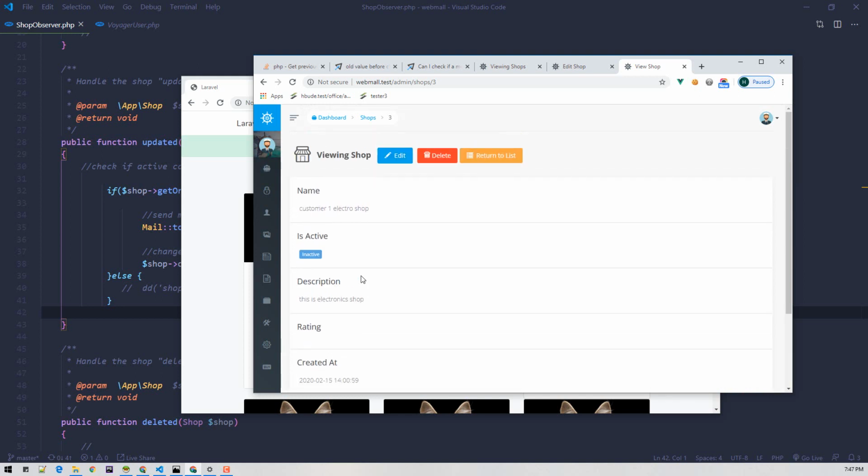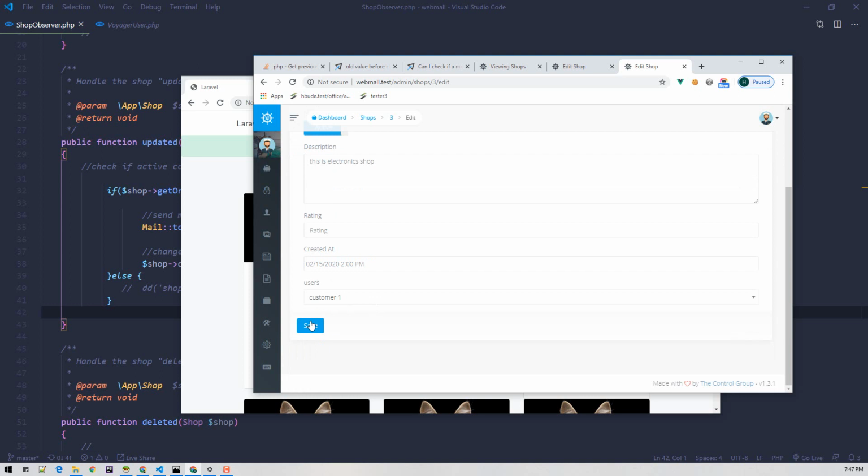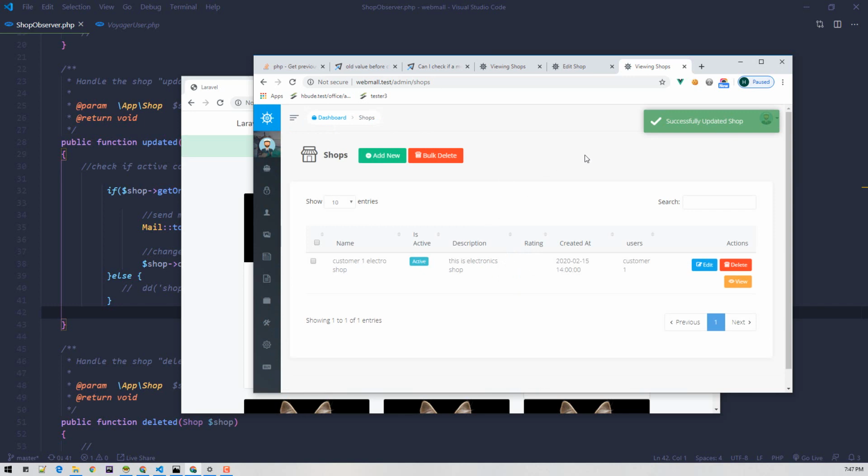Right now we have just minimum data. You can supply more data or make your shop requirements much more robust. Right now if we edit and change from inactive to active and save, it should do two things. One, send mail to the customer, another, change the role to seller. So let's see, hope no error comes. Yeah, everything executed successfully.